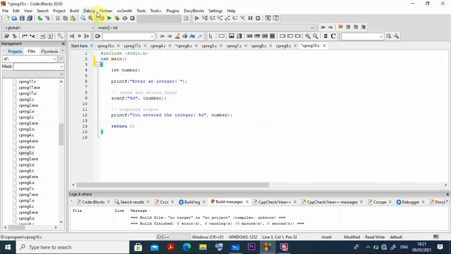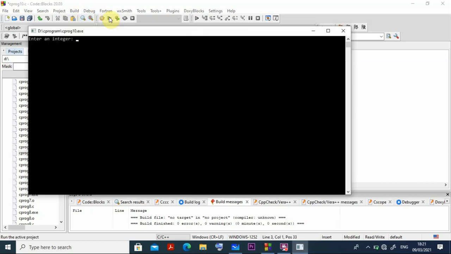Now if I run this program, suppose I give some input and you can see the output. It asks to enter an integer. I give the number 98. Enter. Now you can see it prints that you entered the integer 98. This is the way you can take the input.